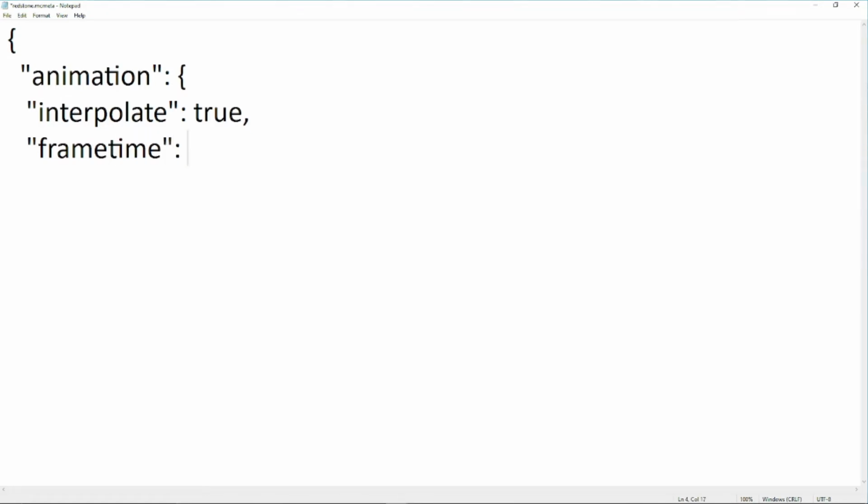close quote, colon, and for this you can choose any amount that you want, but what frametime does is it determines how long it takes to change between the two frames. So, two or more. In this case, I want it to change pretty quickly, so I'm going to do 2, and then space, space, bracket, space, bracket, and there's your redstone.mcmeta file. This is what you use to get your animations.